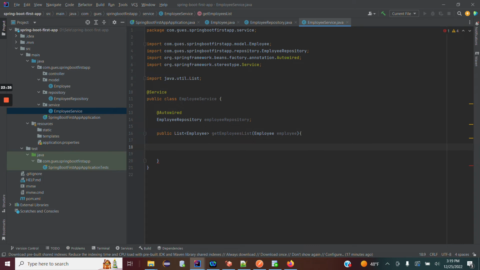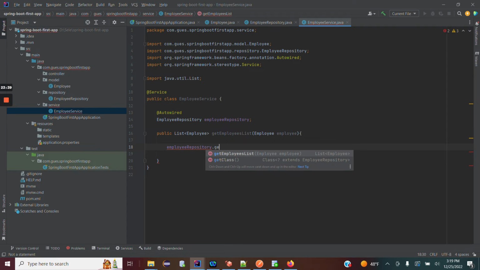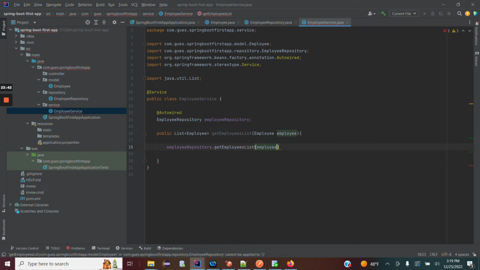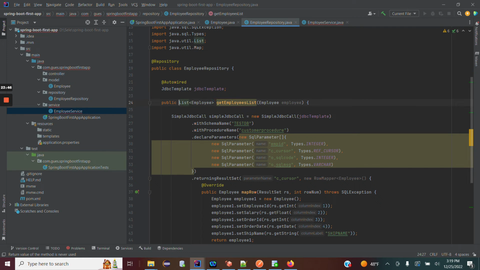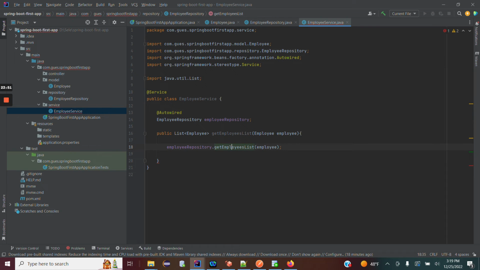Now use this employee repository and call the method from the employee repository class, dot get, and pass the object here. Then what is it returning? List of employees. Copy this one and then go back here, with employees list equal to this one. Okay, now return employees list. That's it. The service class is pretty simple. It does not have any logic here in the service class.